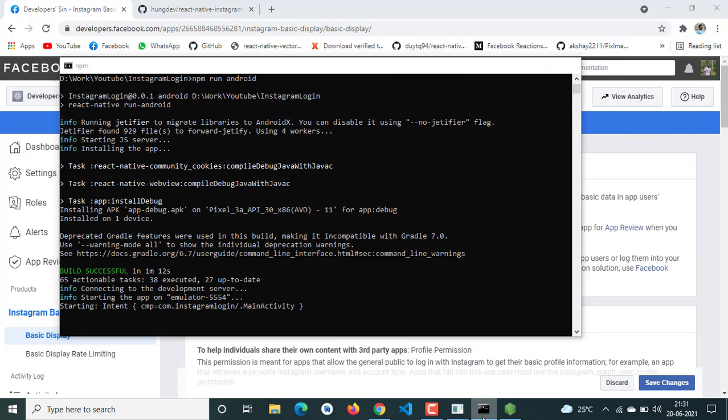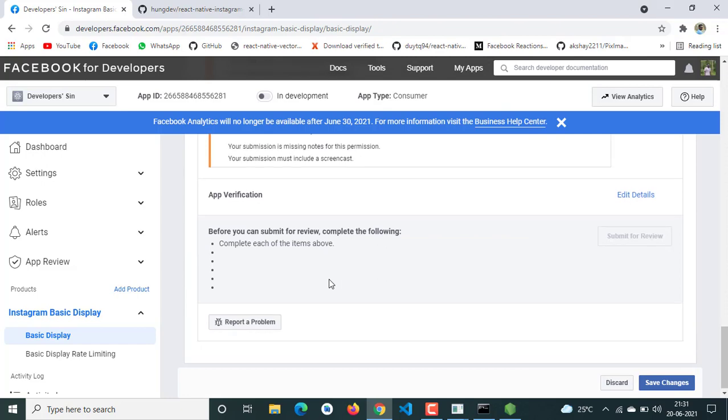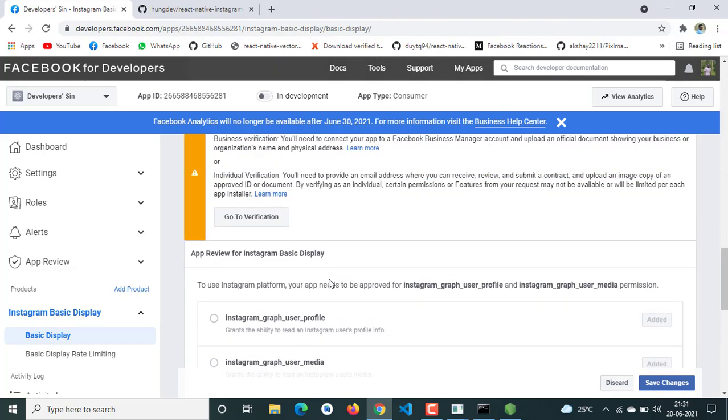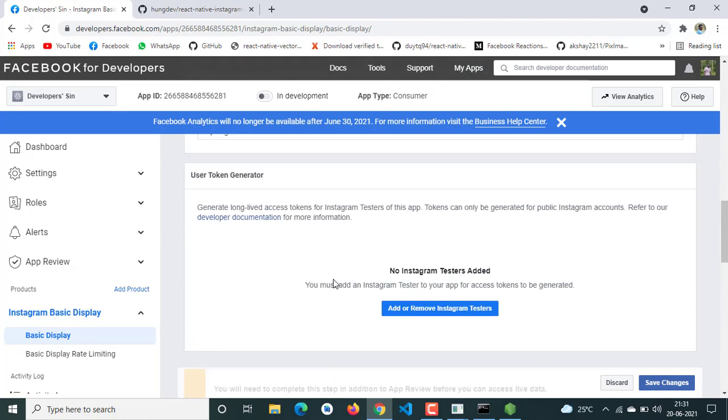Okay. So we clicked on save changes. We have done everything, I guess. No, not everything. We need to test that it's working or not. So for that we need to add Instagram tester.